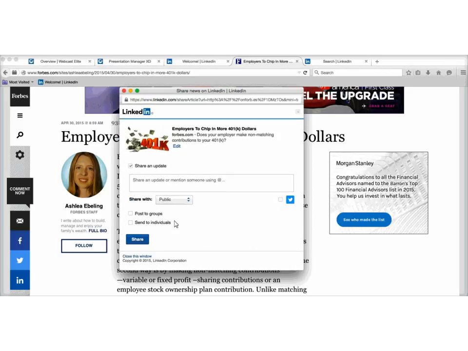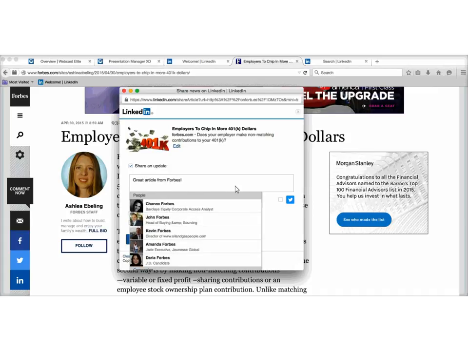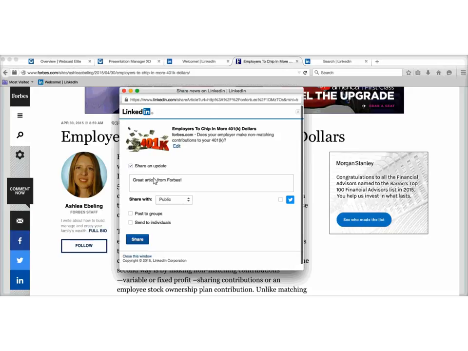So this is where you would say, great article from Forbes. Okay? So there's, you can share an update. Again, you have that same option of where you want to share it with. And then if you want to match it to Twitter, you could. So there you go. You can share an update.